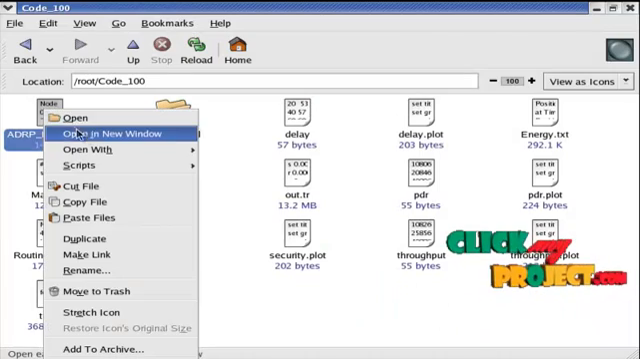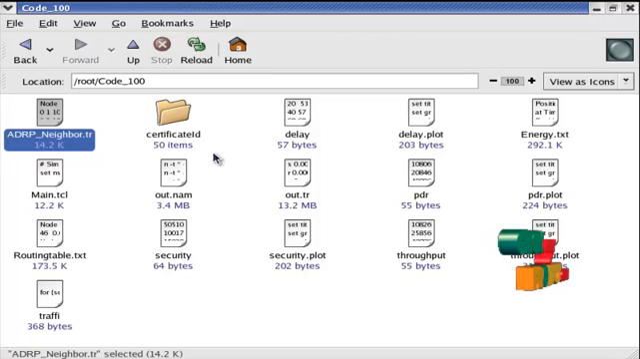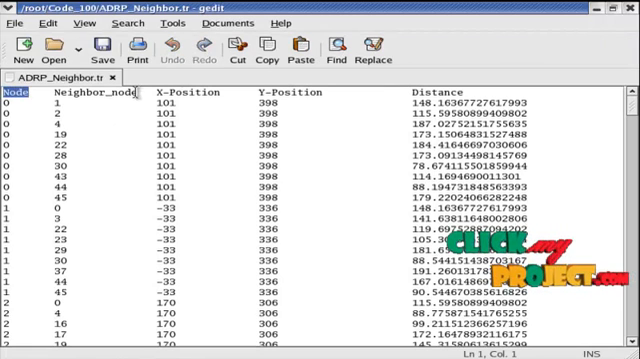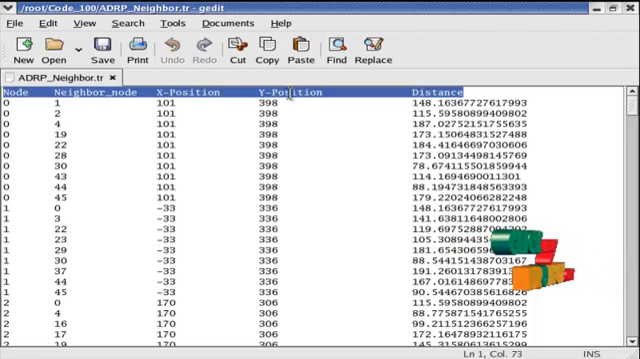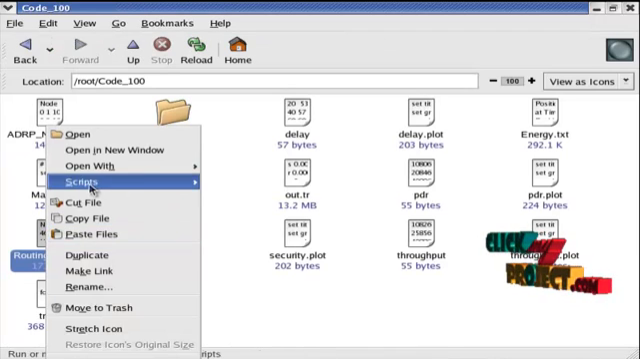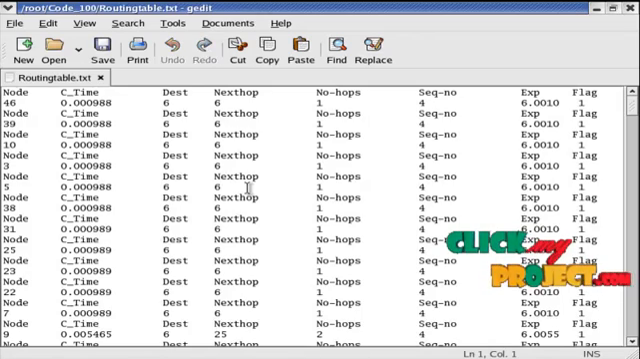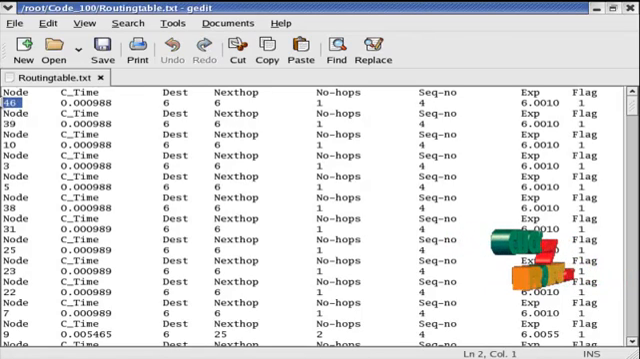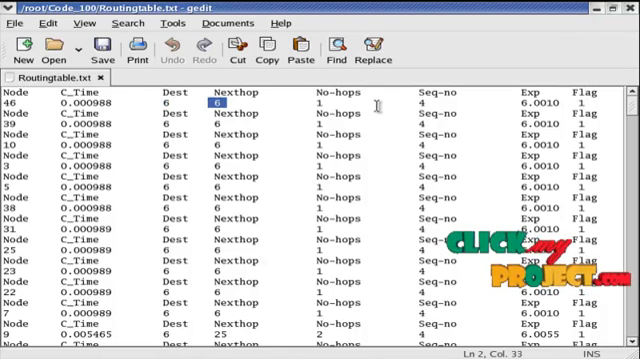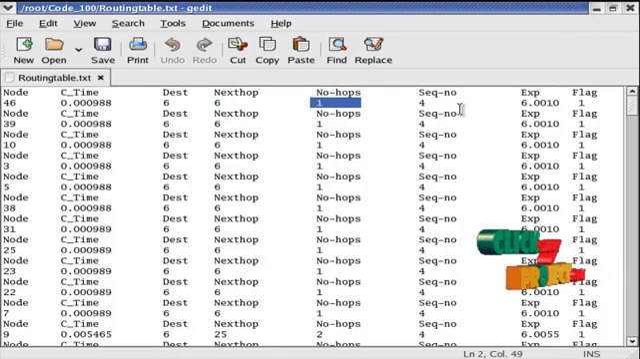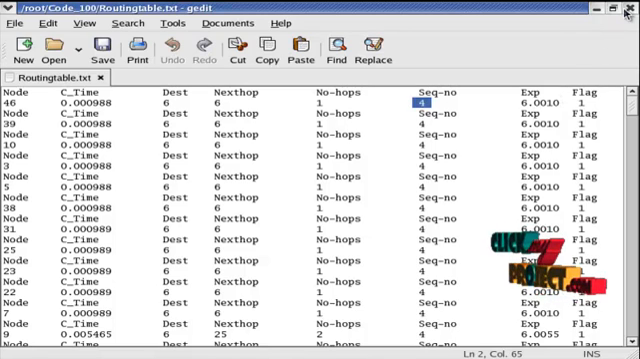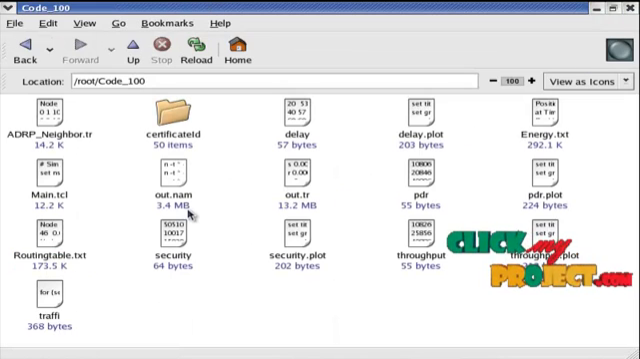Here we find the ADT-RP neighbor list. The neighbor list contains the node and the neighbor node, the neighbor node's x-axis, y-axis, and next one is the routing table. The routing table is used for finding the shortest path. The node and the current time, destination node and next best hop, number of hops between the source and the destination, the sequence number, the expiry date, and the flag value are found here.